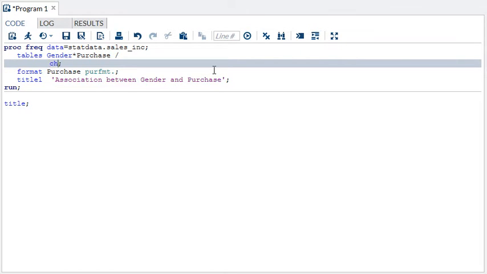The CHISQ option produces the Pearson chi-square test of association and the measures of association that are based on the chi-square statistic. The output from this option alone will tell you whether there is a significant association between the specified variables. Let's also add some additional options that are related to measures of association.